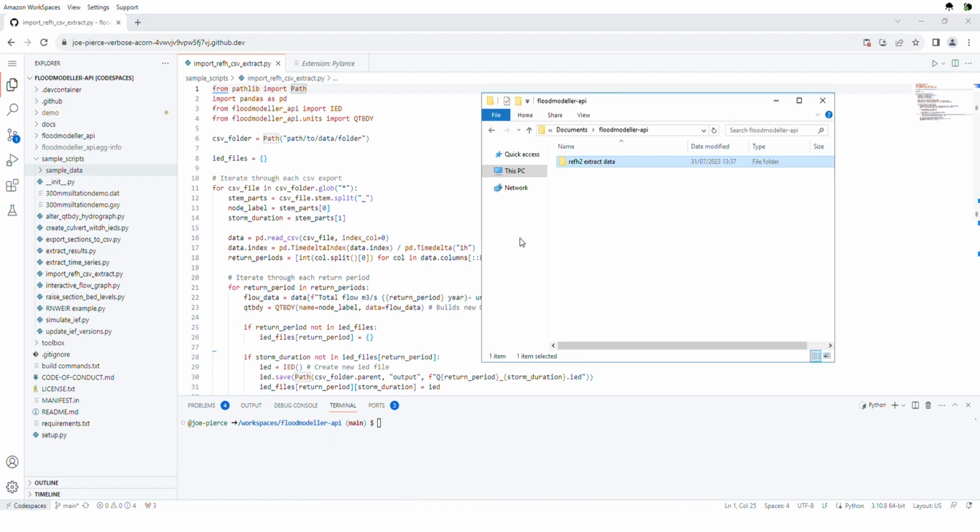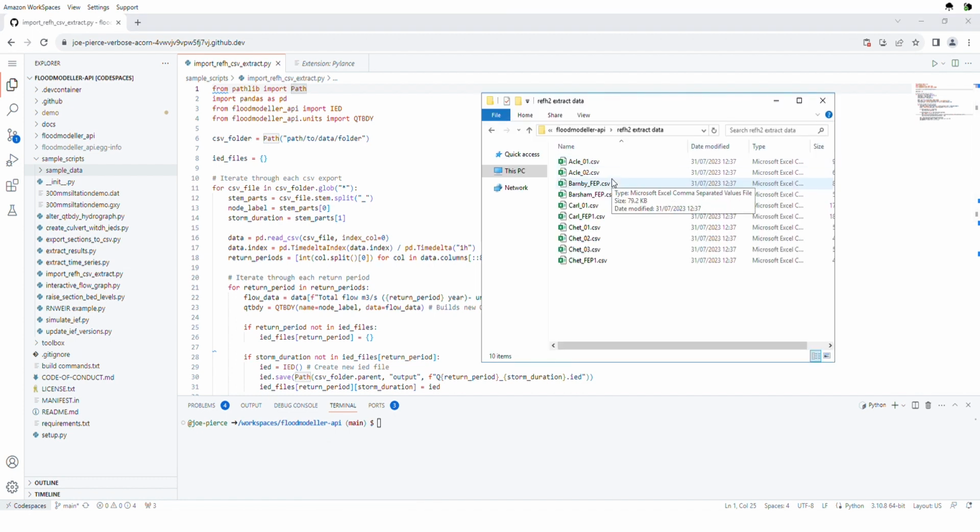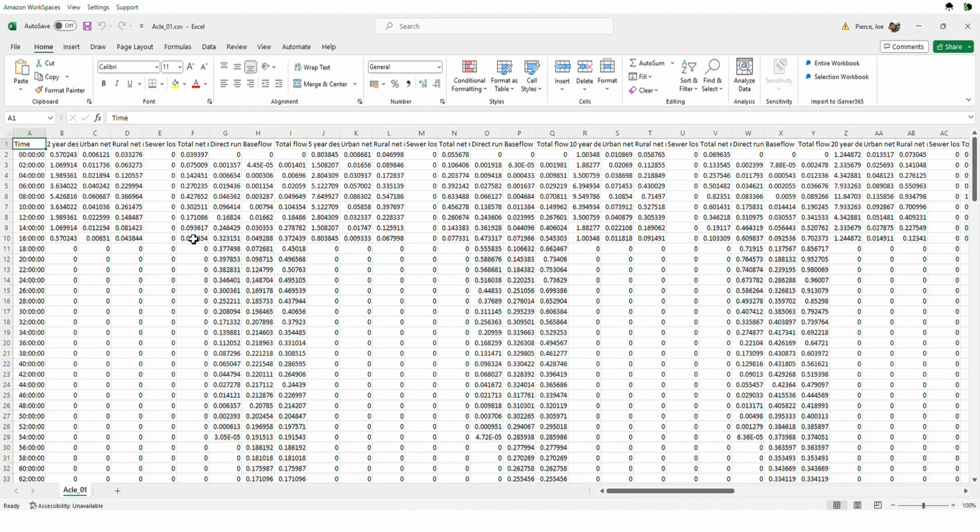So in this example, I've got some sample extracted data here from ReFH2, and this is in the typical format where we have an index of time and then a bunch of columns for various return periods. In this case, it's this total flow column that we want to bring into our QT boundaries. Essentially, we're trying to transpose the data so that we're going from a CSV with multiple return periods into multiple IEDs for each return period, and within them lots of different QT boundaries.